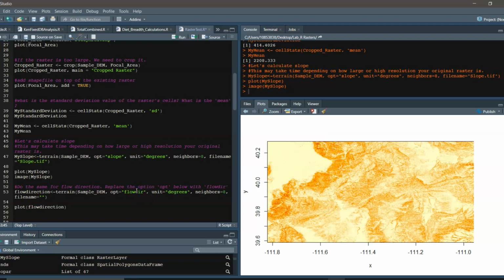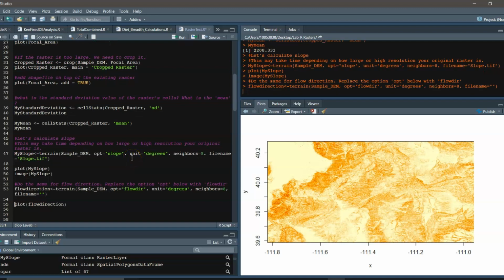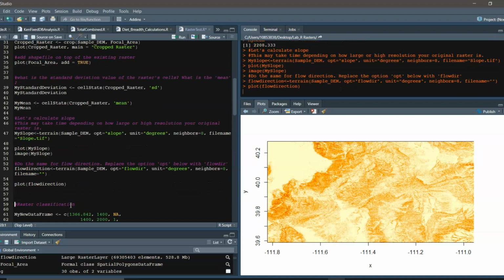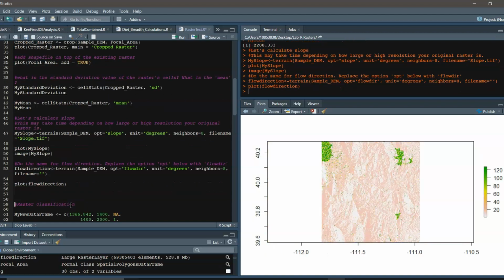And then we can also calculate flow direction. Be sure to change that option to flow direction. Same original raster. And I'm not going to export this to anything, but you could. So we have the flow direction. It's going to take a minute to calculate that. And then we can plot it. Sometimes that stop sign doesn't go when you're trying to plot things, so you just have to be patient.